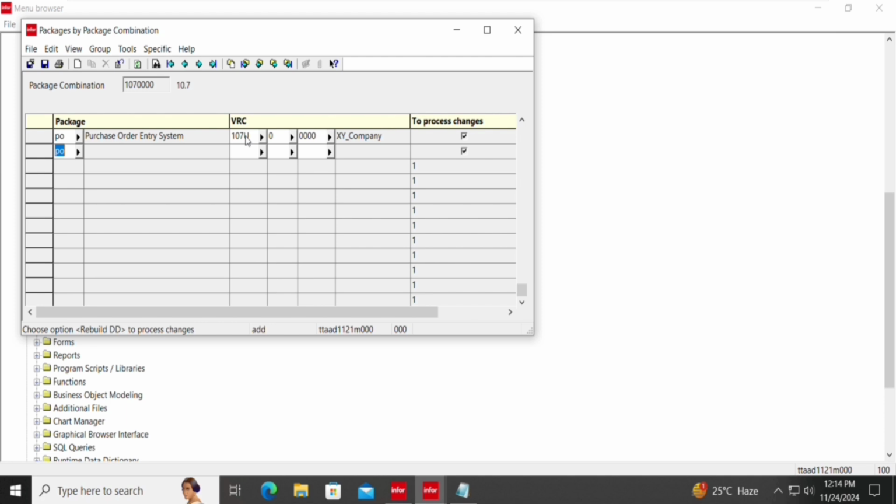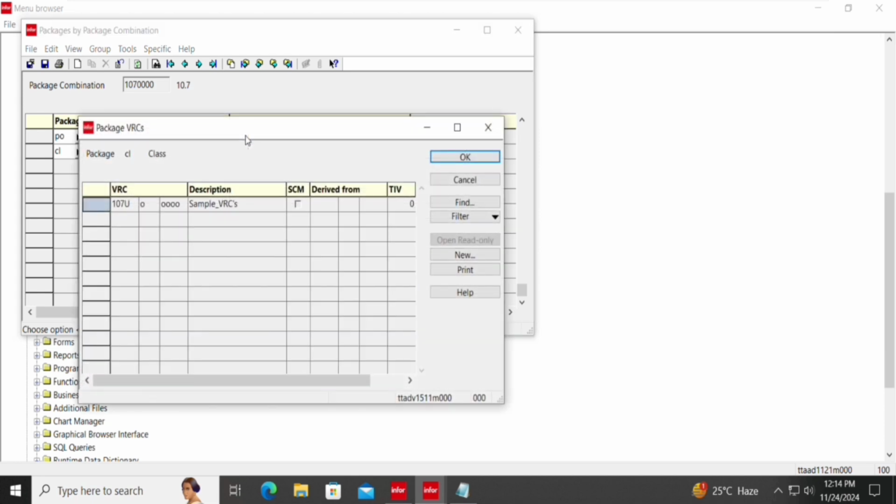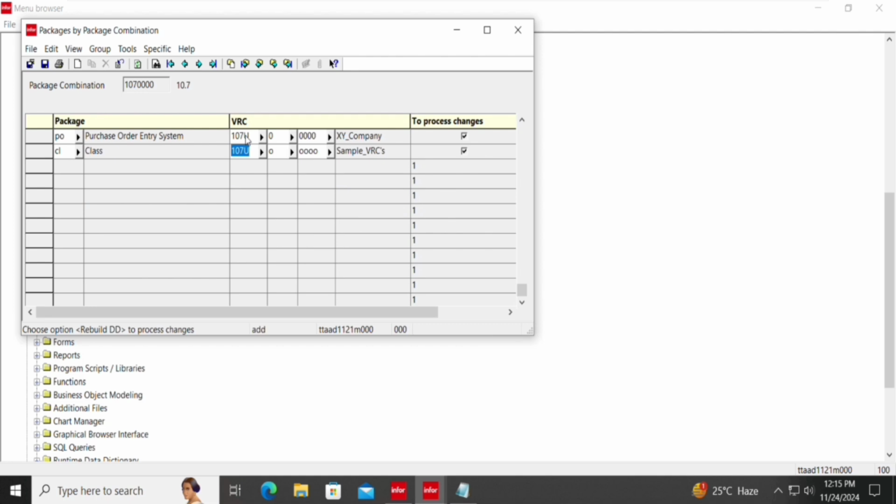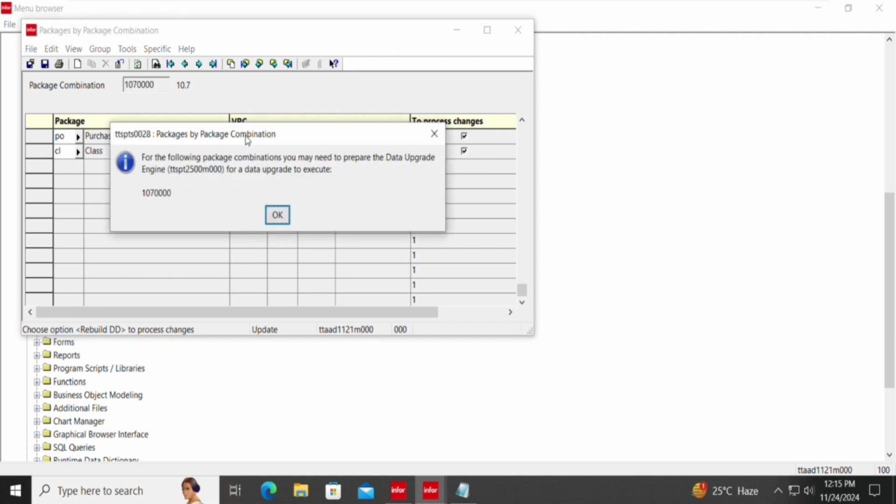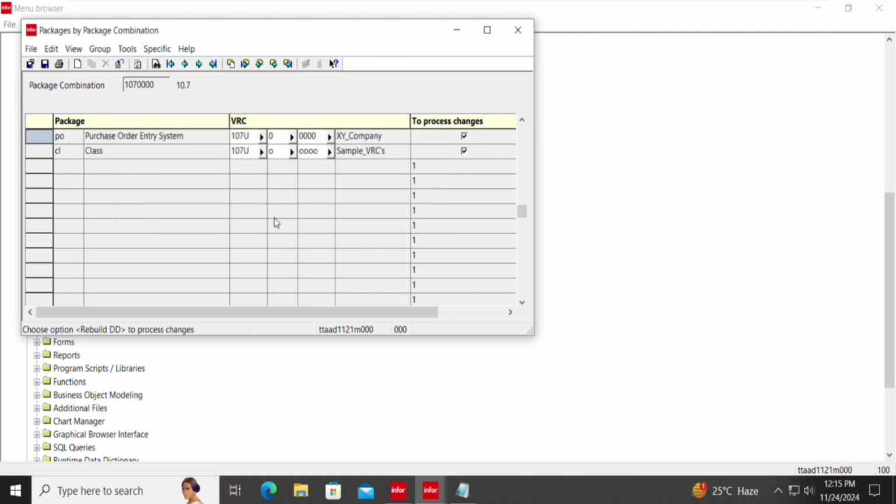Now I need to select the new package class and the new VRC. For selecting that I'll press Control B, select my sample VRC, tab, and just save this. It shows that for the following package combinations you need to prepare data upgrade engines. Okay, leave it.